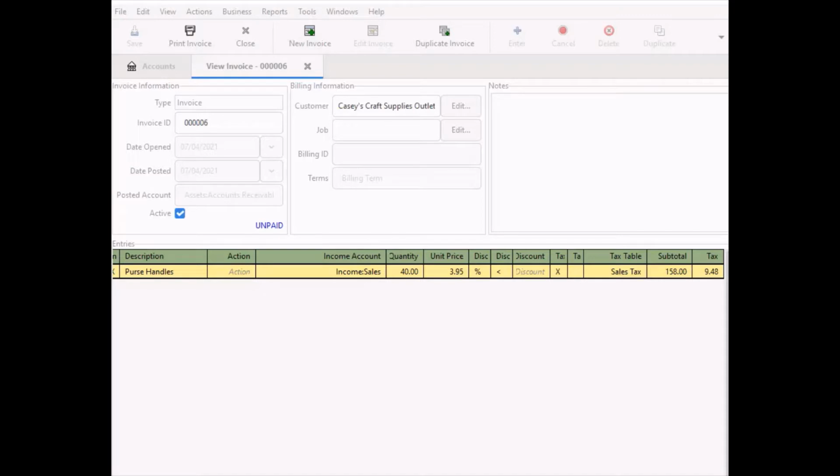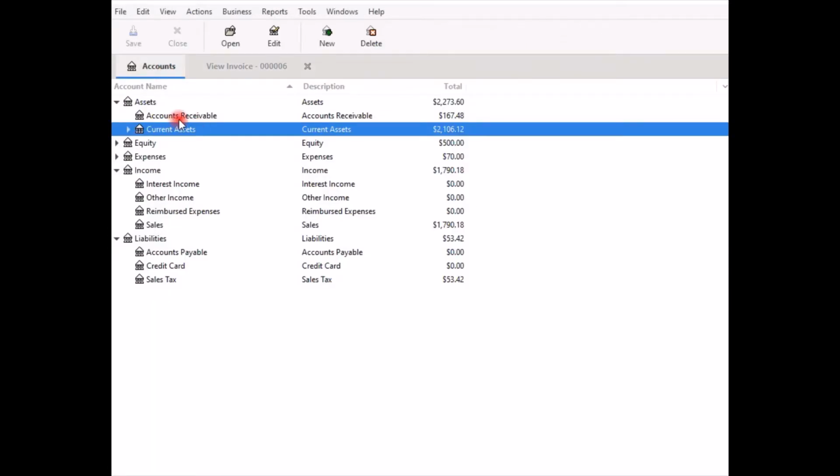Now that the invoice has been officially posted, if I look at my accounts receivable account, I can see the full amount of the invoice, $167.48, has been entered into the accounts receivable account, awaiting payment for the invoice. The next step is to print the invoice for the customer.